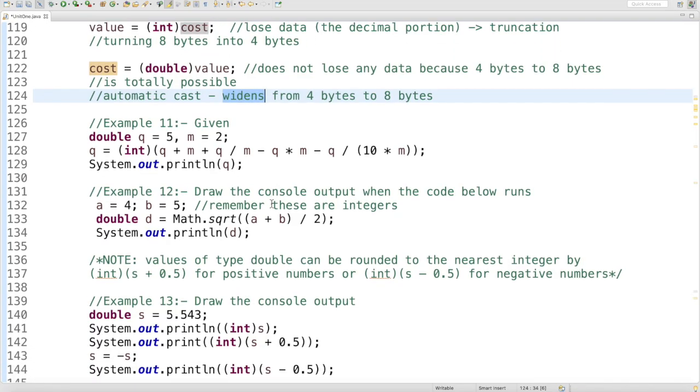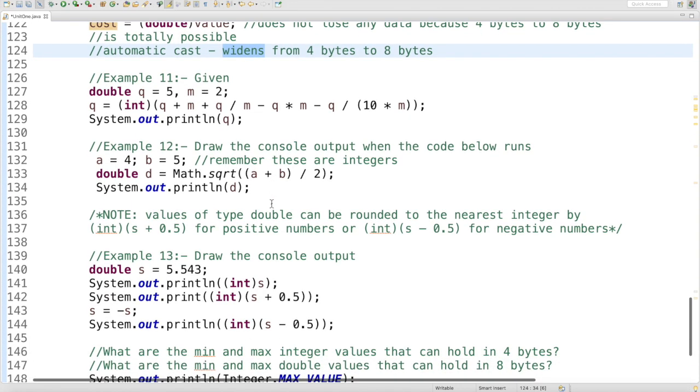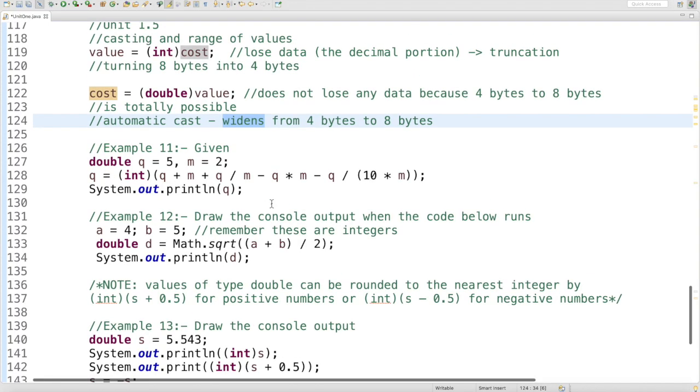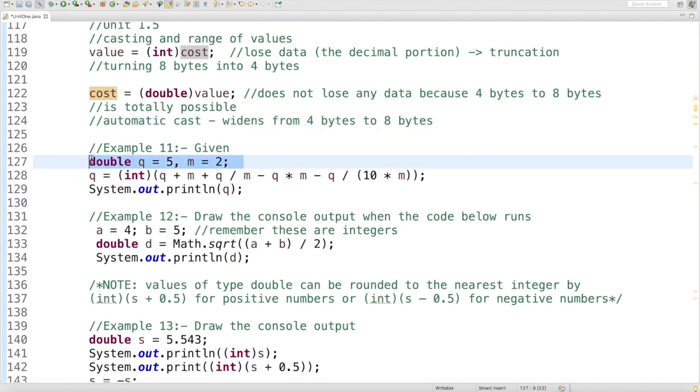So here we have a few examples. We have examples 11, 12, and 13. We'll take a quick look at these to round off Unit 1. Here I have two variables, q and m. They're both doubles. Now you realize I'm assigning an integer to a double, because I should be doing 5.0. But in this case, it's a widening, so it's perfectly okay. It's a widening conversion.